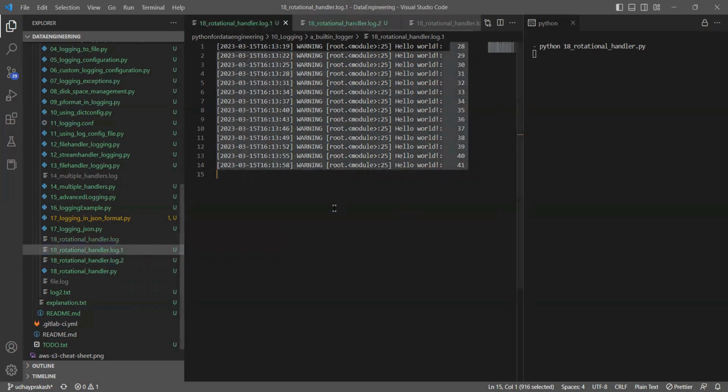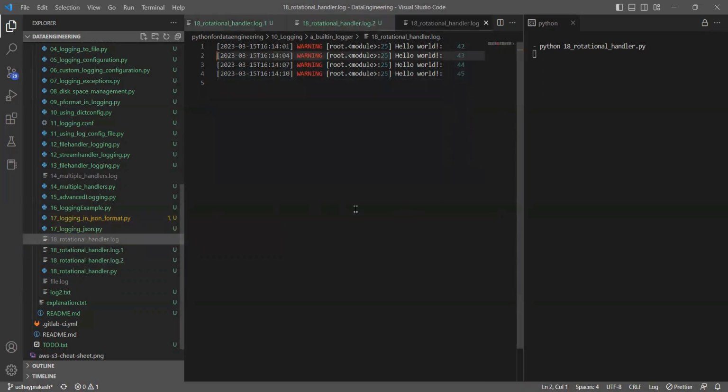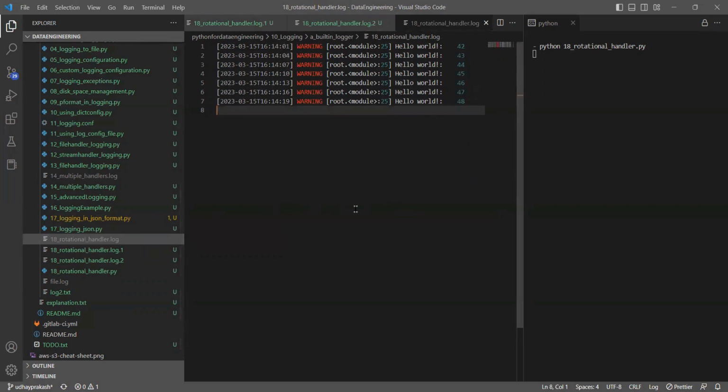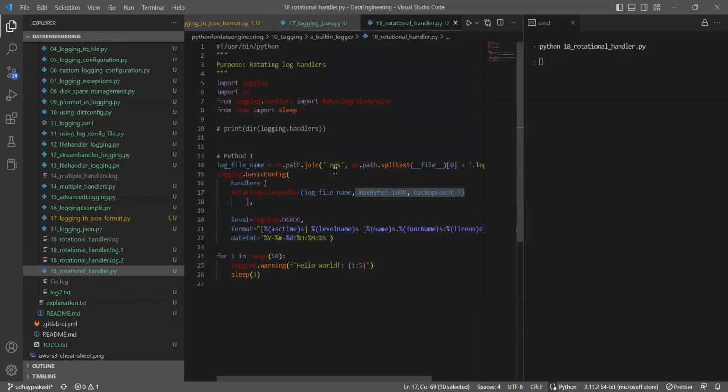So next is there. With this, what you need to understand is that you are giving a size: the file should have a maximum of this much size only. If the size is increasing, then take a backup. Like that, you also give the count of how many backups you need to retain. You see here you mentioned that maximum bytes is 1000.